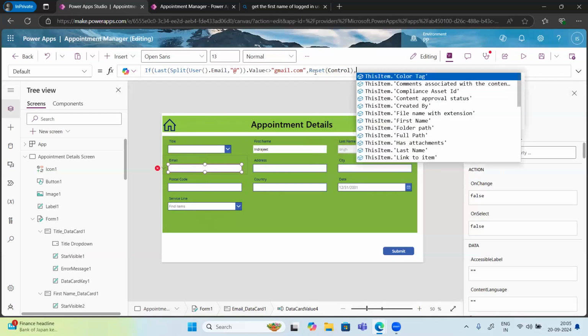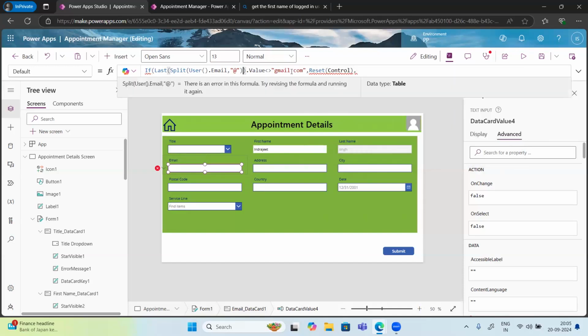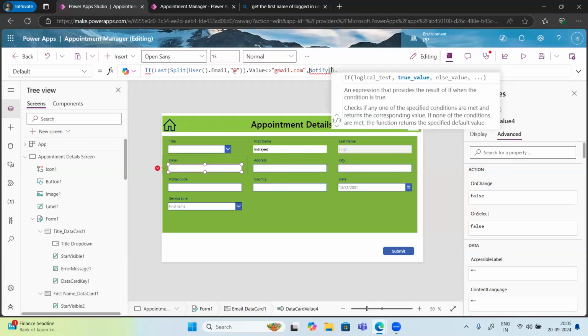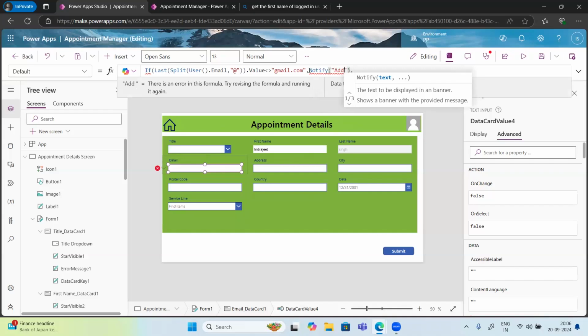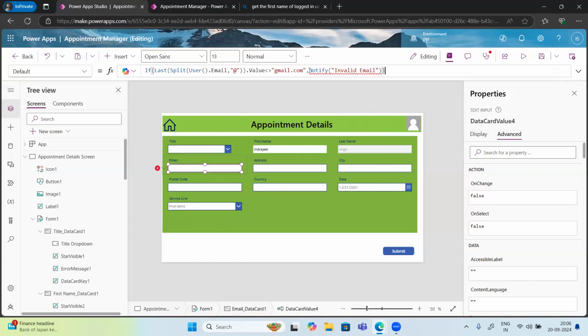because if we are only throwing the error, it will still let the user save the form, right? Correct. Okay, Notify. What will be the text? Add invalid email ID or add valid email ID. Okay, let us write invalid email. Okay, let's try to do this.